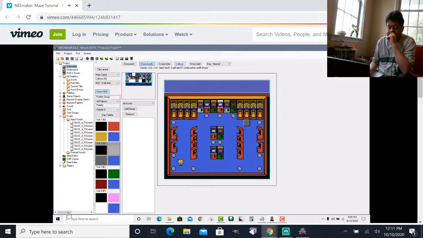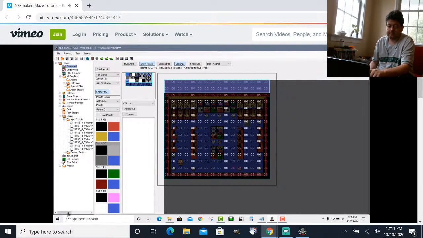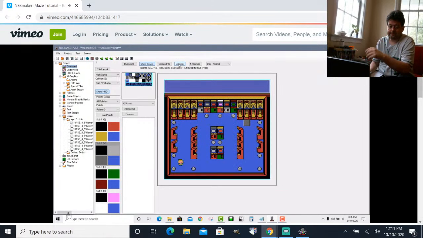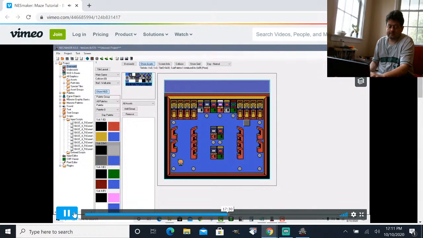I have not set up any collision data yet, so I'll be able to walk right through walls, but we can test it to see if my inputs work, my game objects. Always test, test, and test.